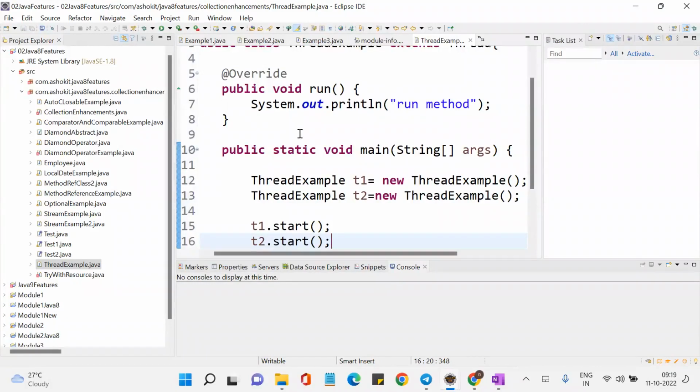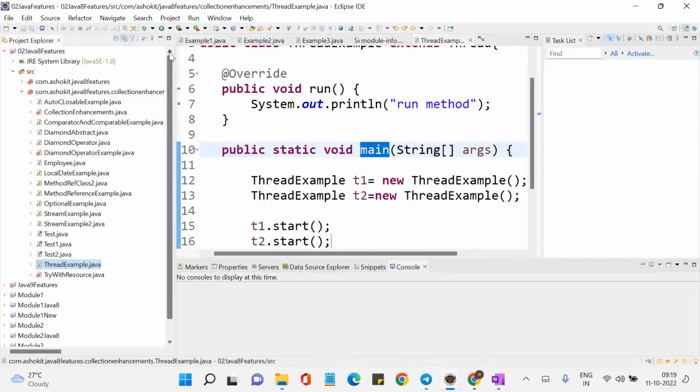Three threads. Already one is there. What are those? Main, T1 and T2. Yeah, main is a thread, T1 is a thread, T2 is a thread. Do you know at what point of time which thread will execute the run method? Can you guess it?